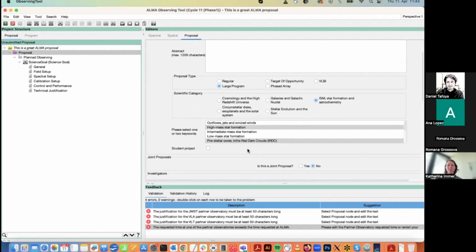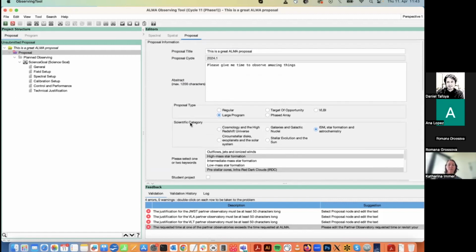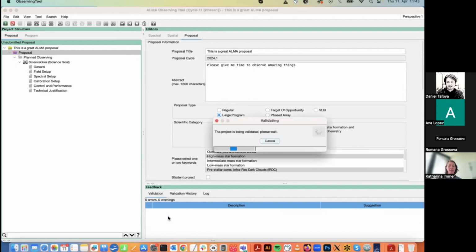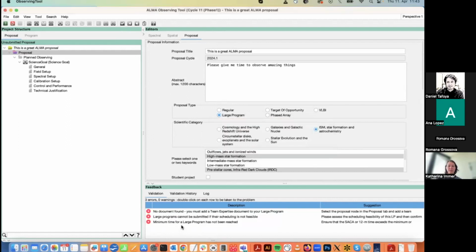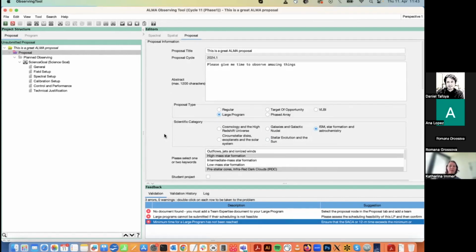So what else is specific for a large program? Of course, your observations have to be long enough. Right now, the OT would complain because I'm only asking for an hour, and this is not a large program. You see, minimum time for a large program has not been reached. The minimum time is 50 hours on the 12-meter array or 150 hours on the standalone ACA.